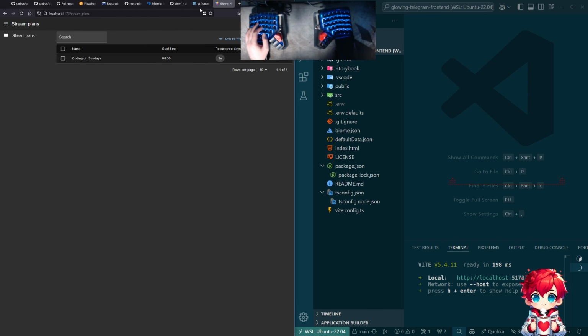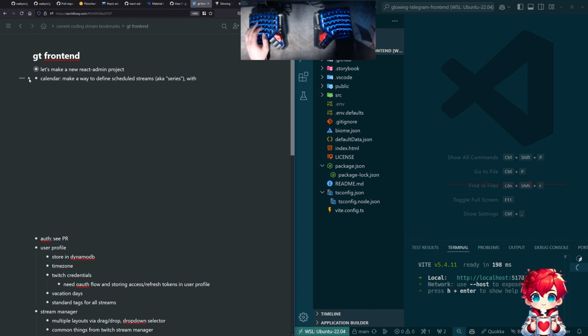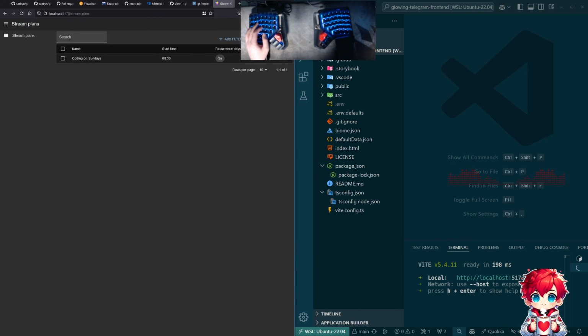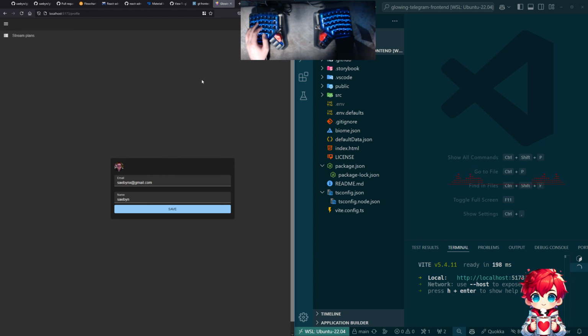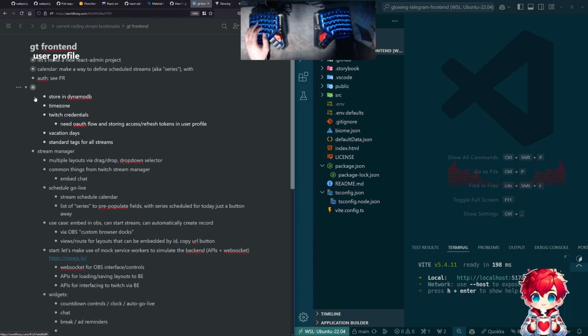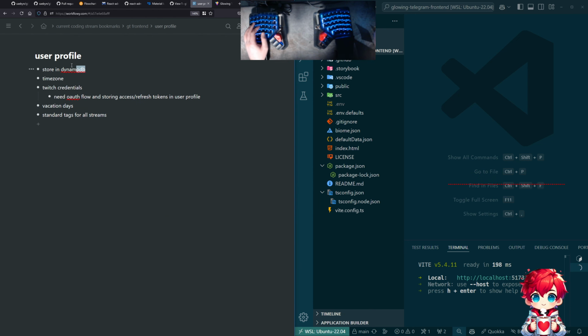The list. Okay, so today, I think what makes sense now that I have a login is that I can have a profile. So I did make a profile page, and we have some info. I think what I'll do is, we're gonna do this user profile stuff. I'm gonna remove this. This is a later thing.